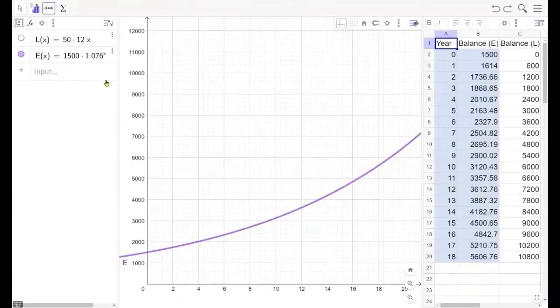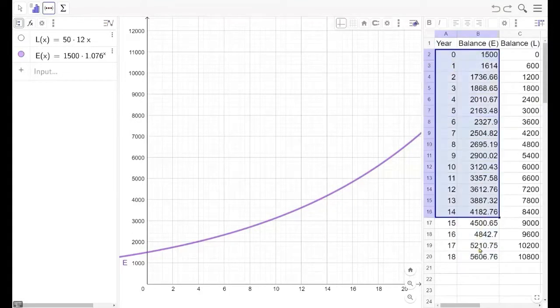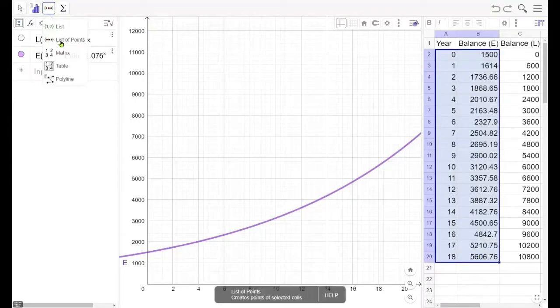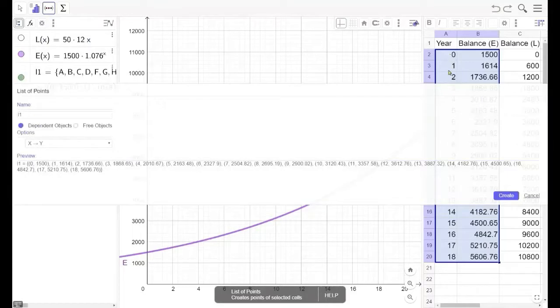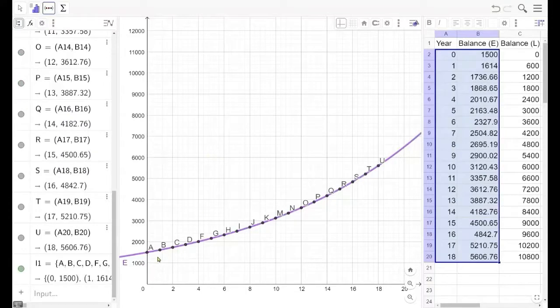We can verify this, naturally, by entering our data table as a list of points. So I'll select our data table for Plan E, and I'm going to use the List of Points tool. What it's going to do is treat these as x coordinates and these as y coordinates. An x and a y, an x and a y. That's what this menu wizard is showing me. If the points fall on our plotted function, then the function we've written is legit.